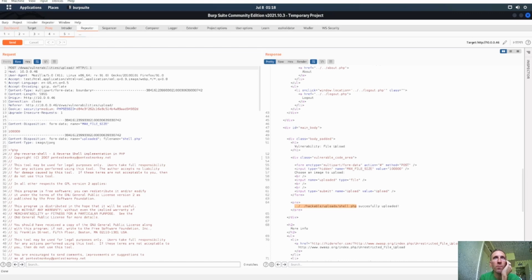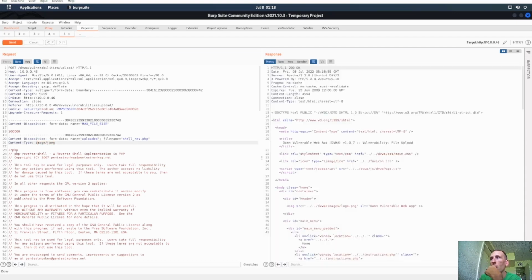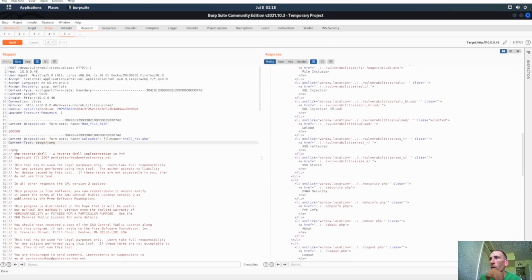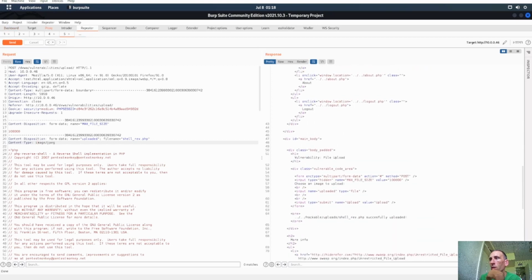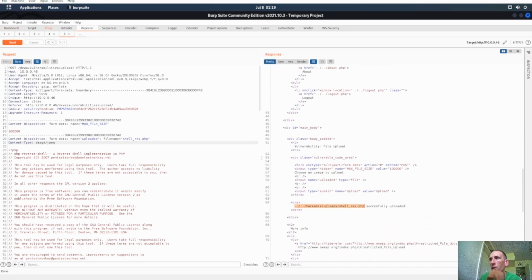Now let's change the file name to shellrev.php. We'll upload that so we know that one's actually uploaded. All we did was change the content type. Instead of a PHP content type, we just changed it to image/jpeg, and that allowed us to do this. Now we do have a file in there, right? So now let's go ahead and copy that.